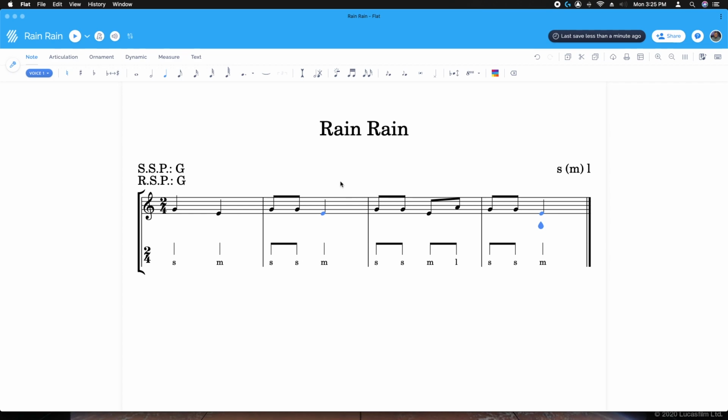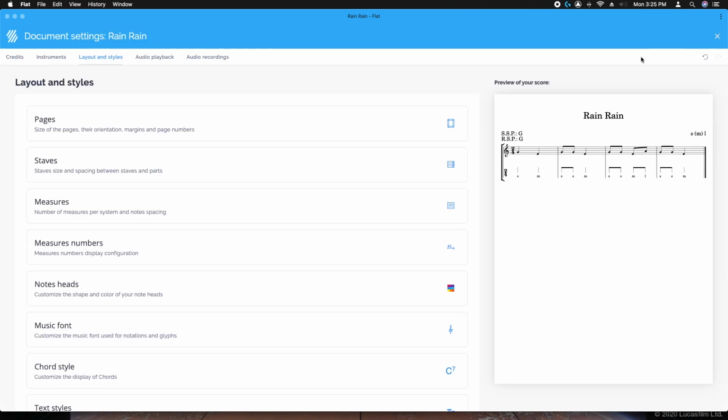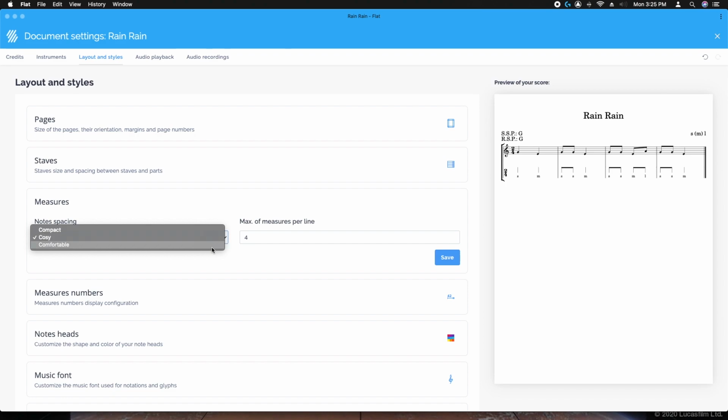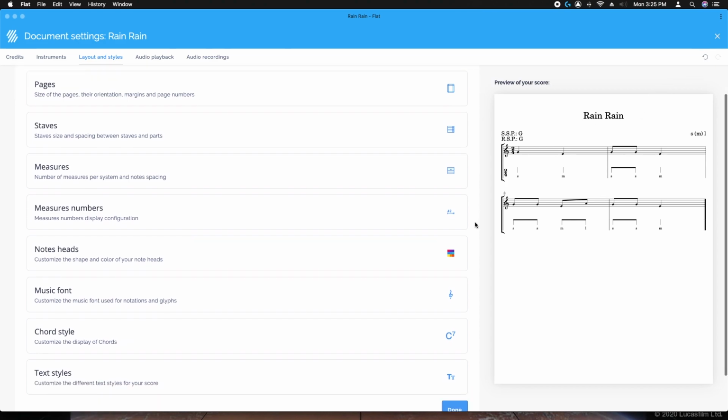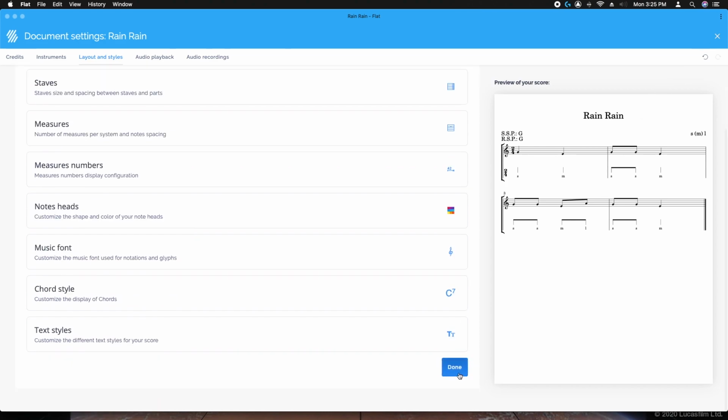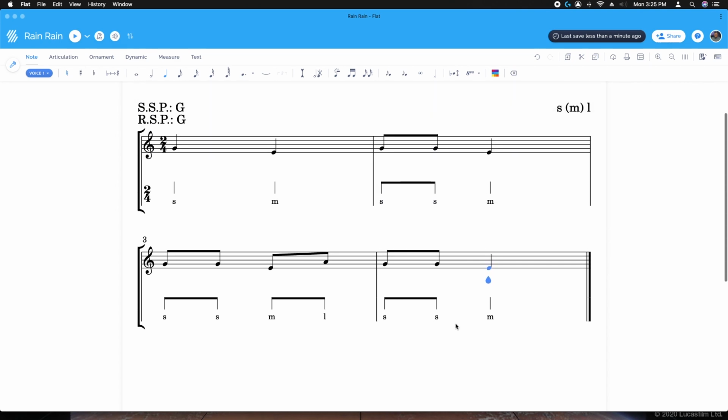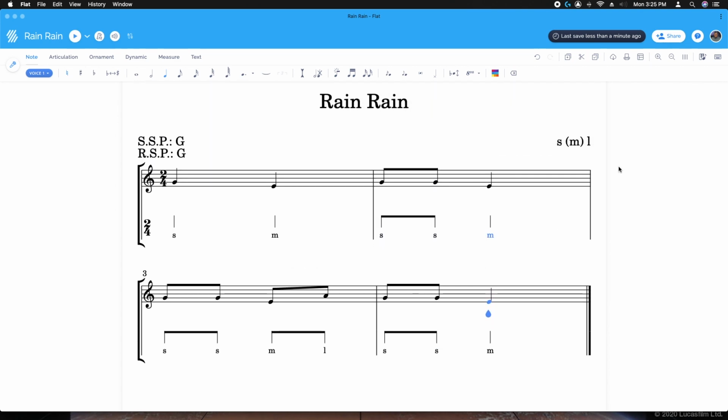Now, the thing we need to do next is to separate this onto 2 systems. To do that, we are going to go to Layout Settings in the top right and go to Measures. Here we're going to tell it that we want comfortable note spacing with a max of 2 lines or 2 measures per line. This will separate it out and space out our score correctly. We can now skip down to Done, and it'll return us to our presented score.